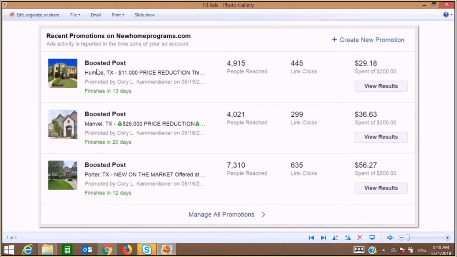Typically, I like the price reduction properties. Why? Because people love a good deal, a good bargain, okay? So if you go to our page, you're going to see that I have a boosted post. It's called Humble, Texas, $11,000 price reduction. It's a good-looking picture of a house in Humble. It's not even a New Home Programs listing, okay? It's somebody else's listing, but who cares? As long as it's in our Boomtown, we have the right to market that listing.